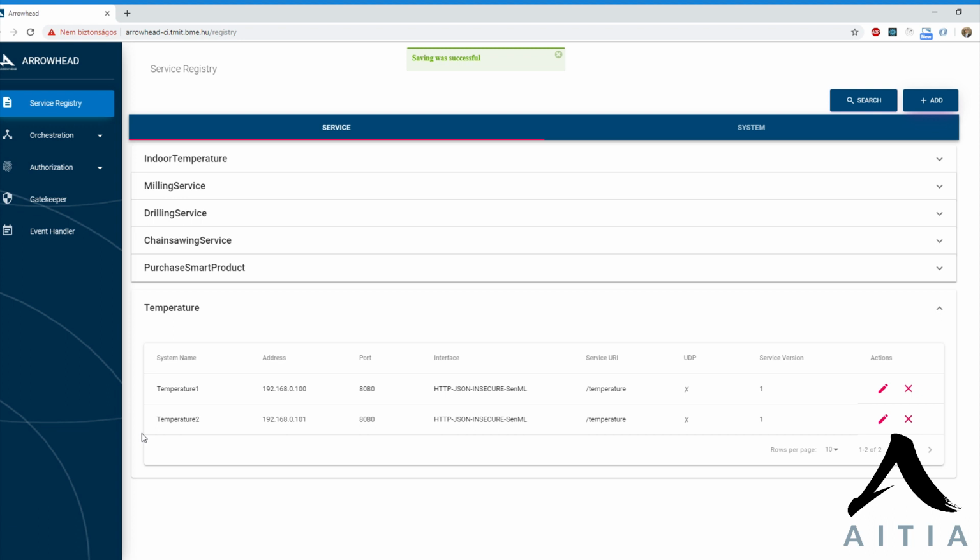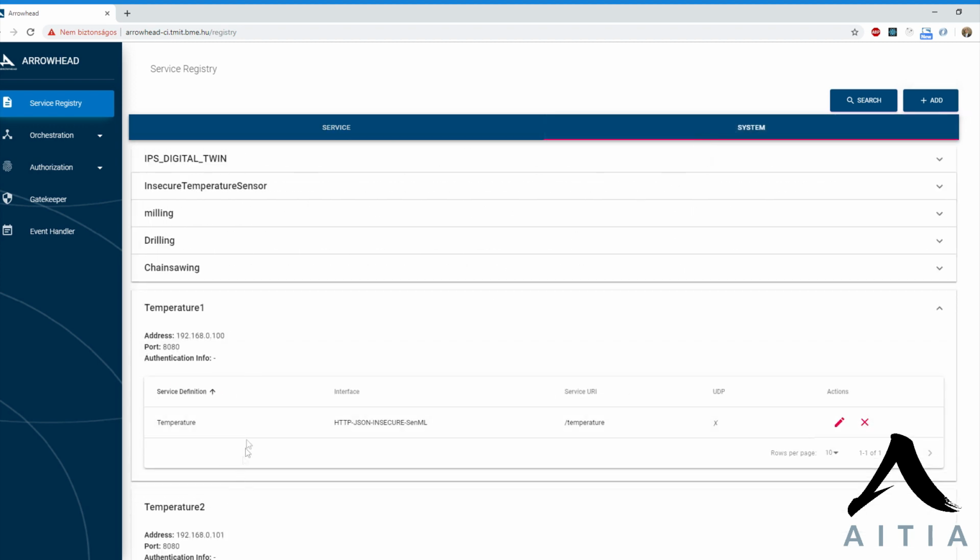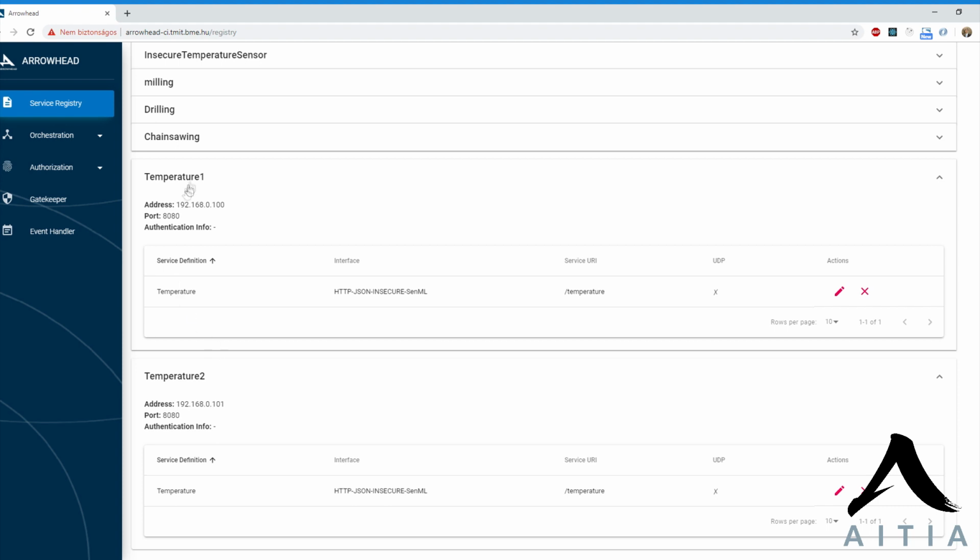We can see that a new entry has appeared here, which says that the temperature 1 service is provided by two systems. And if I group it by systems, we can see that we have two systems providing this given temperature service.